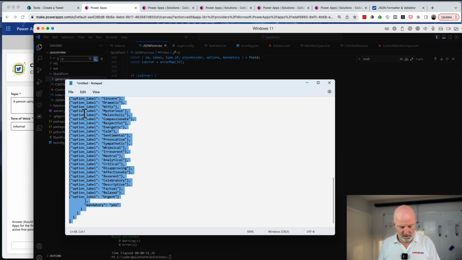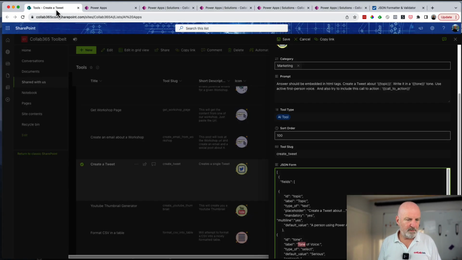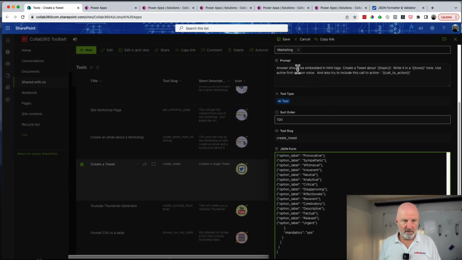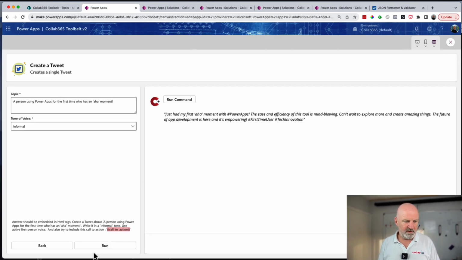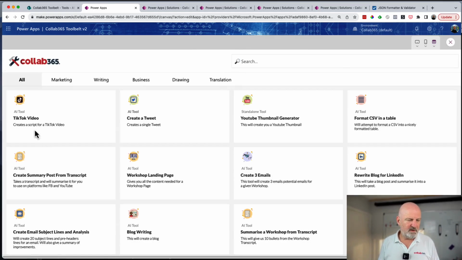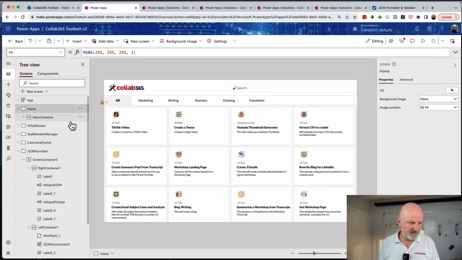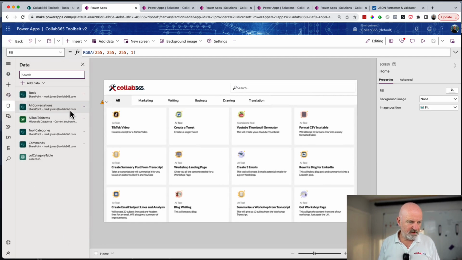Let's go copy that. Let's go back to SharePoint. Let's go in here, Control A, get rid of it, save it. Then I'm just going to come out of here, because I've not provisioned anything to refresh the data source automatically. So I'm going to go over there and refresh this data source. I'm going to go to data. It's the tools list, so I'm going to refresh that.